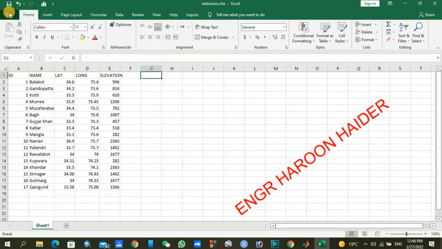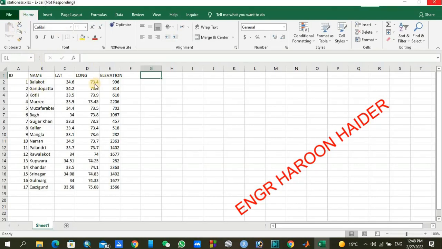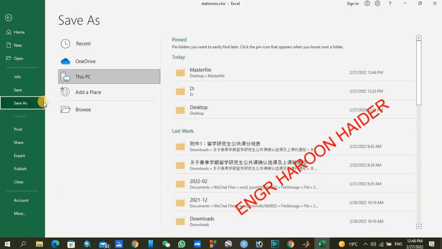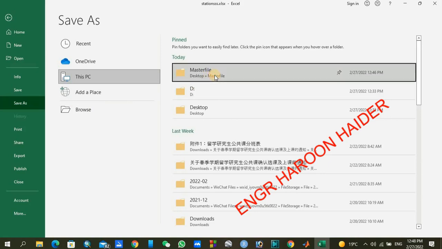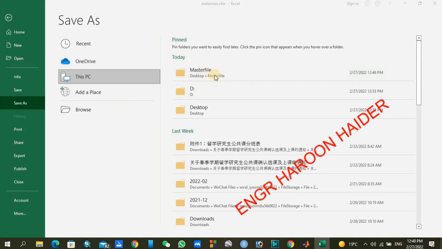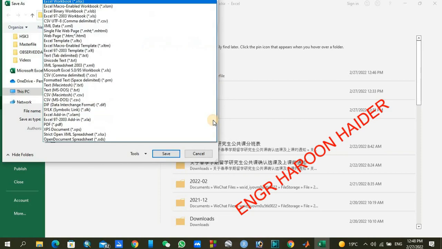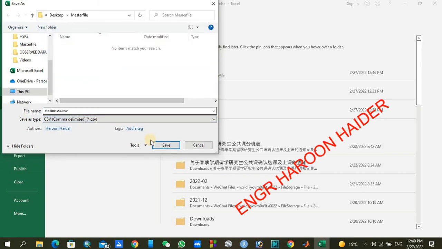Click on file, and you will select the folder. I have to save as in the master file folder where I already have my text files. But remember, do not save it as it is. Just click this down arrow and go to CSV comma delimited. Just click CSV comma delimited and save.